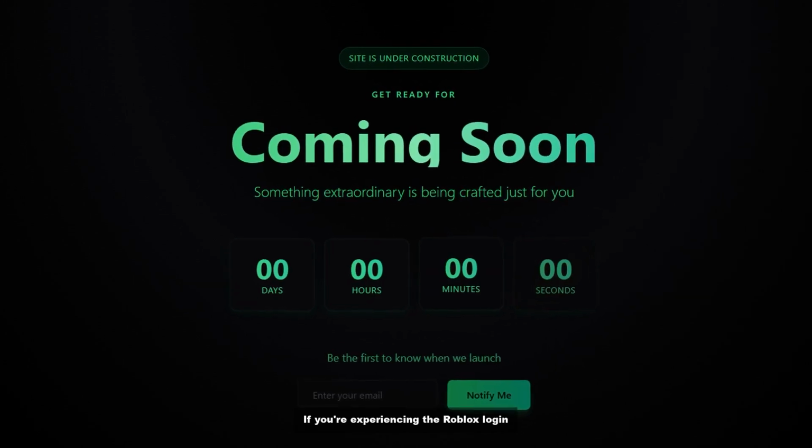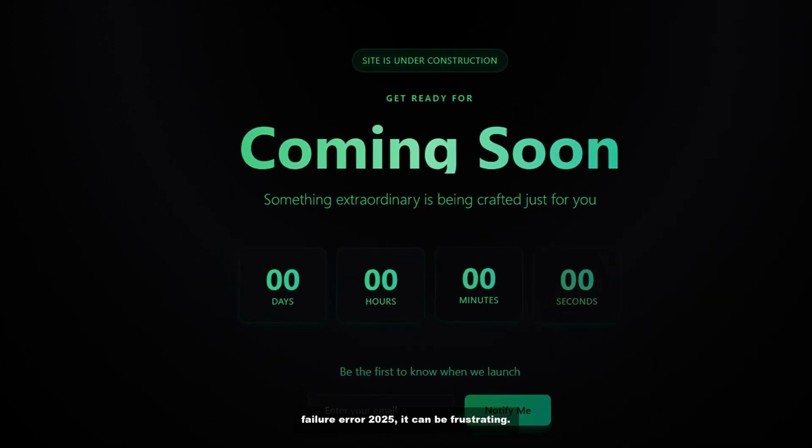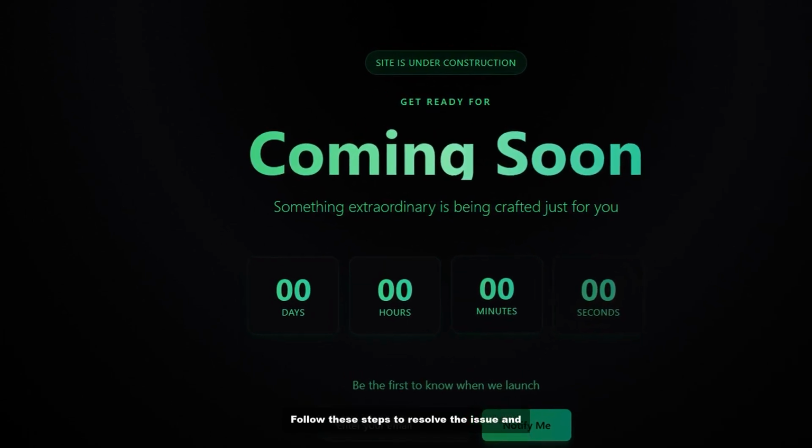If you're experiencing the Roblox login failure error 2025, it can be frustrating. Follow these steps to resolve the issue and get back to playing.